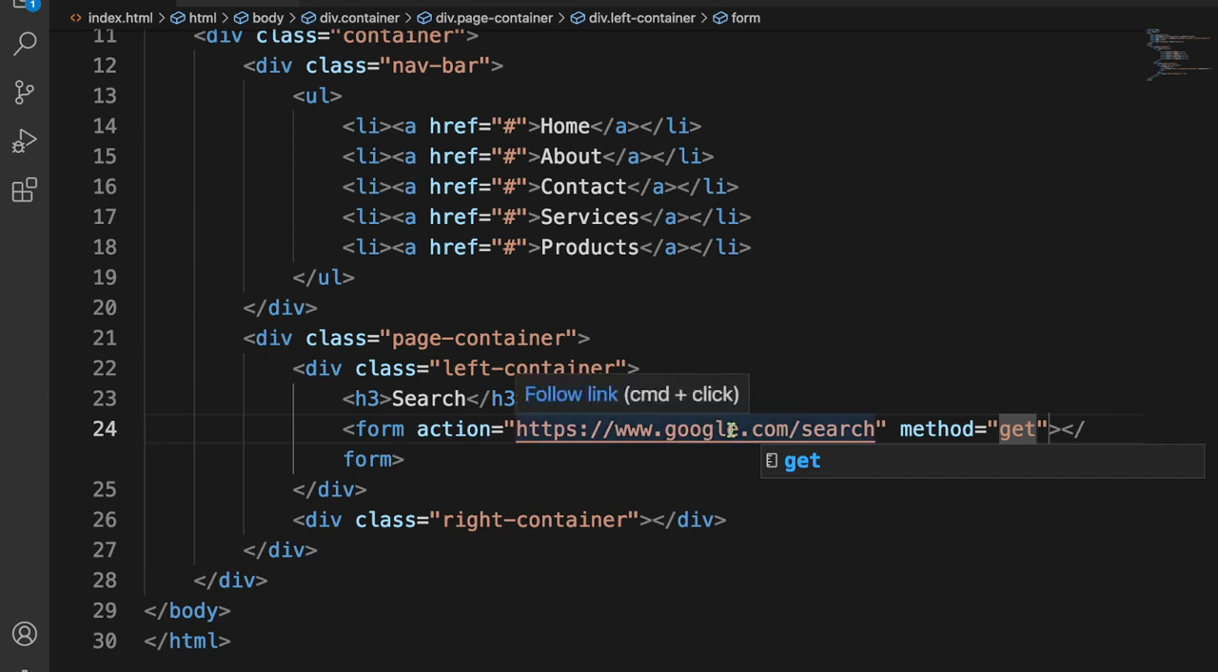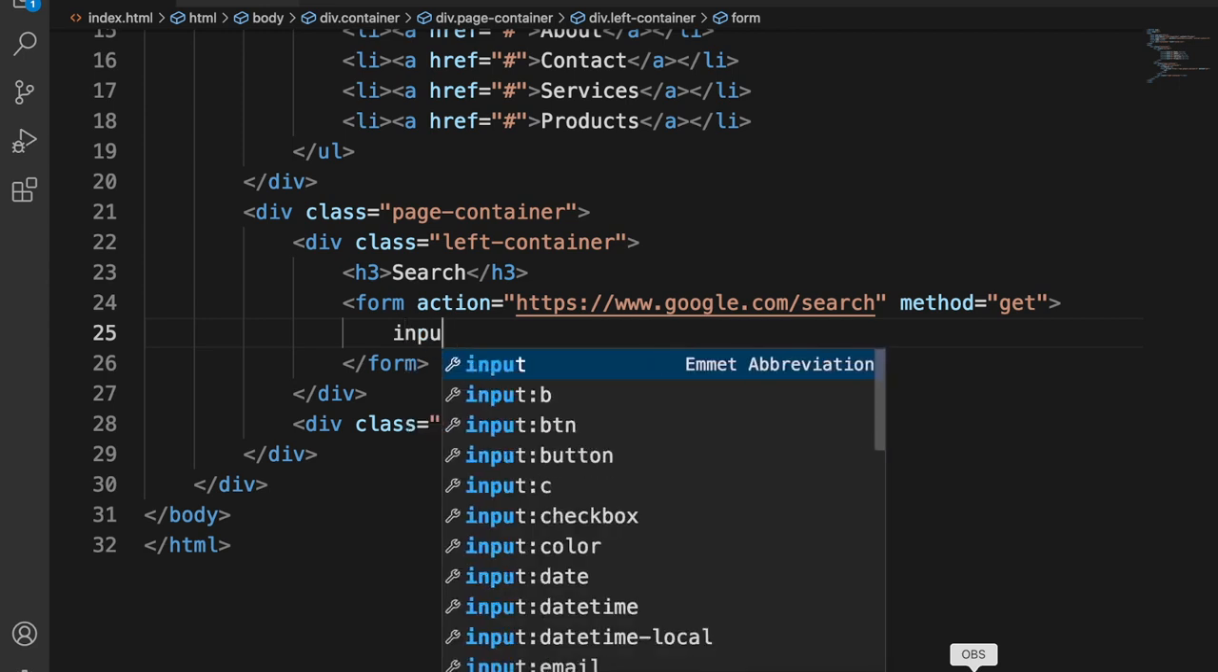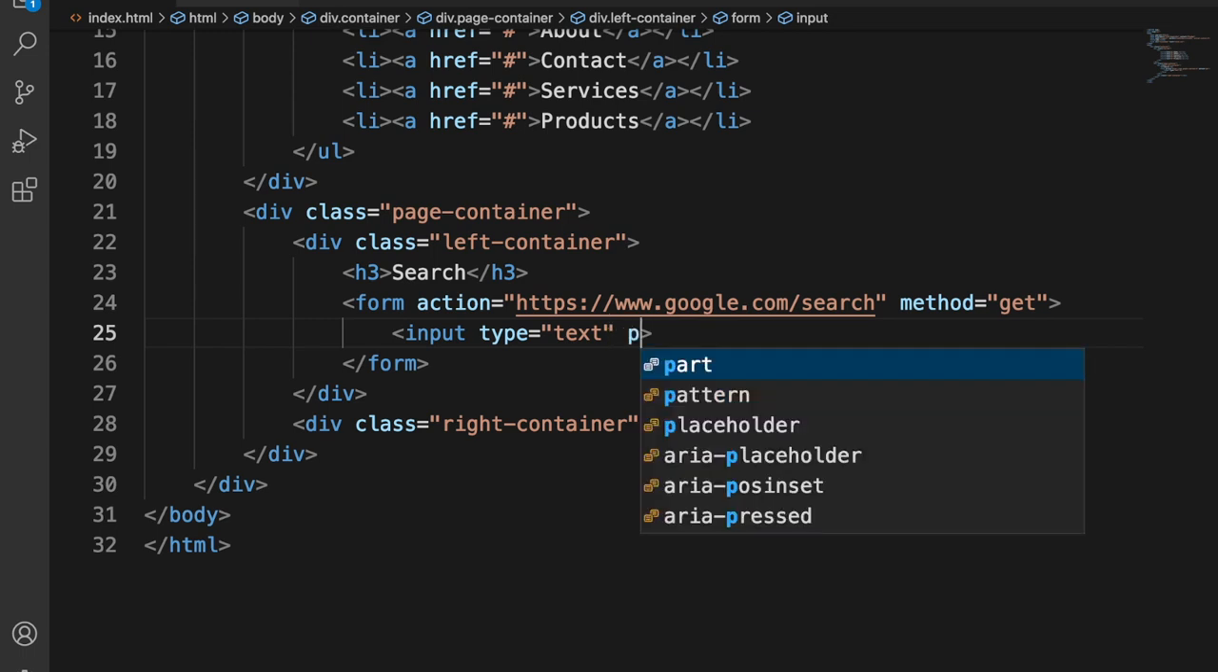So the action is https://www.google.com/search and the method is get. In the form tag, create one input field. The type is text and the placeholder is search keyword.